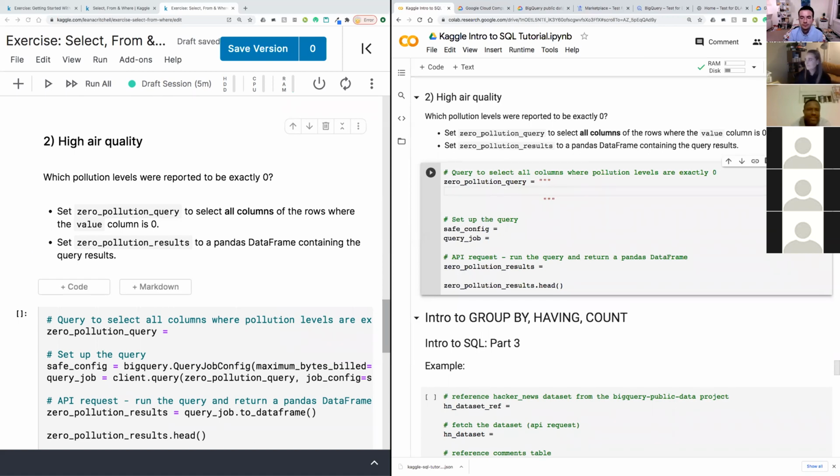I have a question here, by the way. How are you restricting the result sets to just 5 rows or 10 rows? How are you doing that?